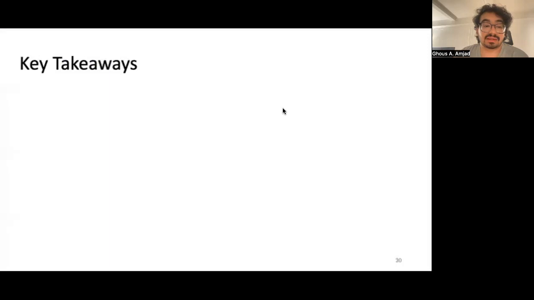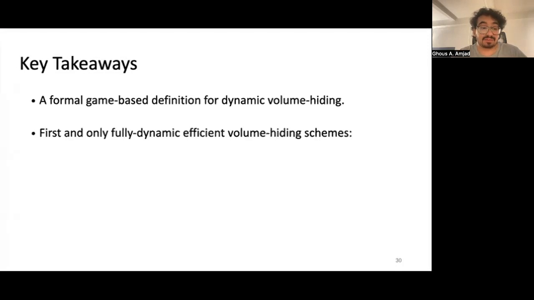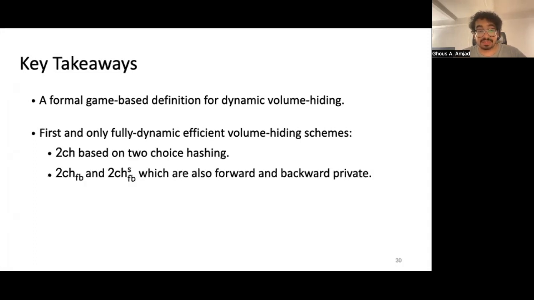And finally, some key takeaways. For dynamic volume hiding, we came up with a formal game-based definition for leakage profiles. We have the first fully dynamic volume-hiding scheme. The existing techniques of static volume-hiding schemes were not directly applicable in most cases. We introduced 2CH based on two-choice hashing. We built two further practical schemes on top of 2CH to provide forward and backward privacy, while simultaneously giving volume hiding. The difference between these two schemes is that the latter scheme has a smaller permanent client storage.